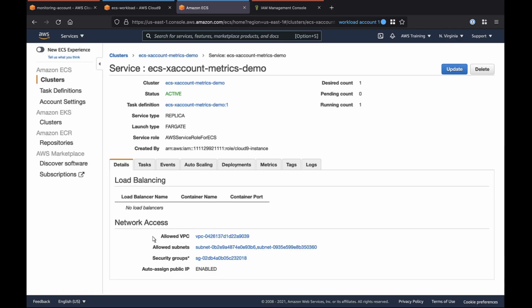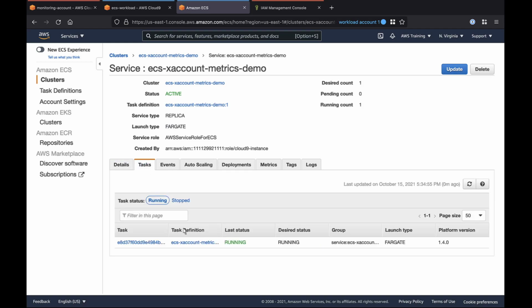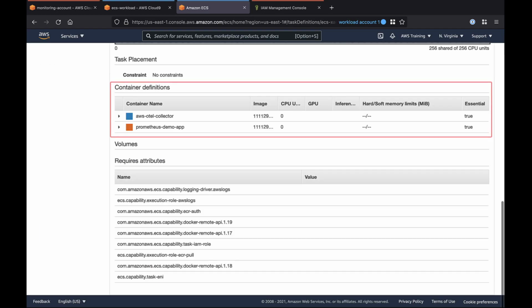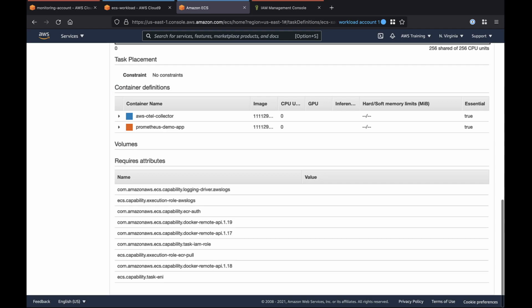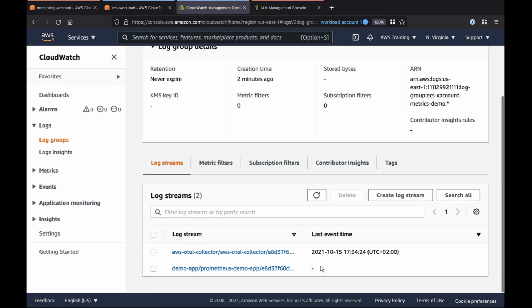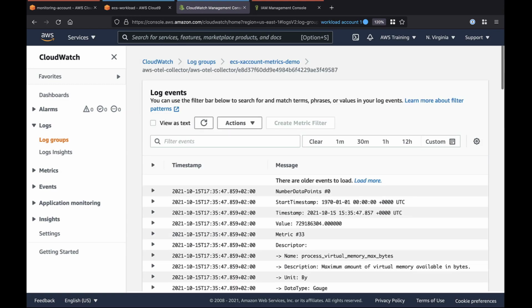Amazon ECS is currently running the task definition. We can also see that the task has the two container definitions we established, the ADOT collector and the AMP application. At this point, the workload account is actively collecting and sending metrics to AMP. We can monitor this activity in our CloudWatch logs. From these active log events, we can tell that the ADOT collector is sending metrics across the workload account into the AMP workspace on the central monitoring account.